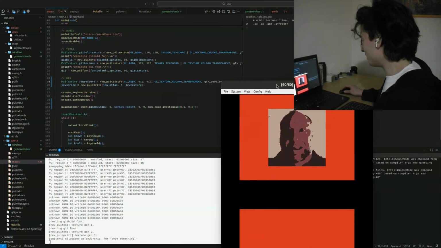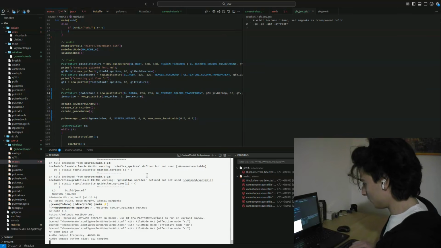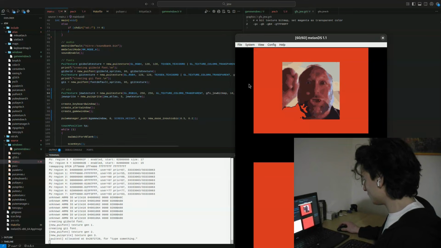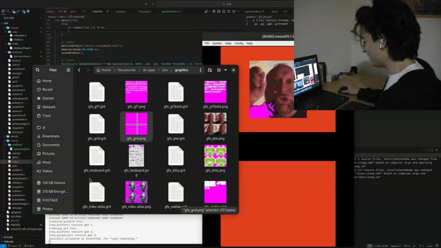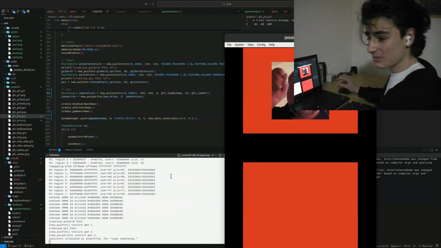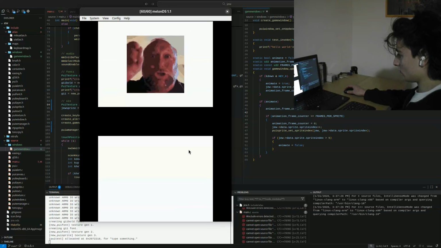Yeah, this is looking a little bit creepy, I'm not gonna lie. Okay, that's... What the fuck is that? It's magenta, why are you magenta? Okay, so now we have our image on the screen. Let's animate it.